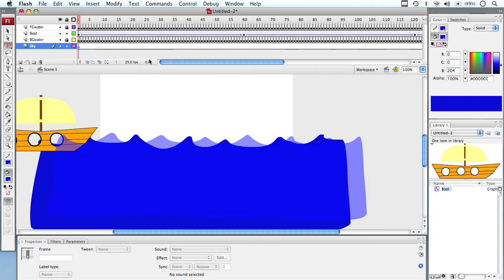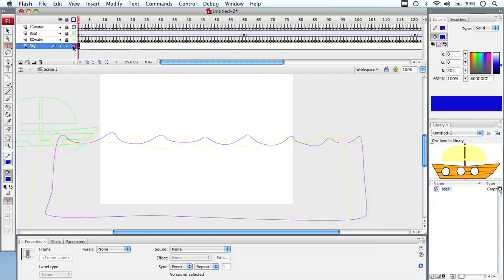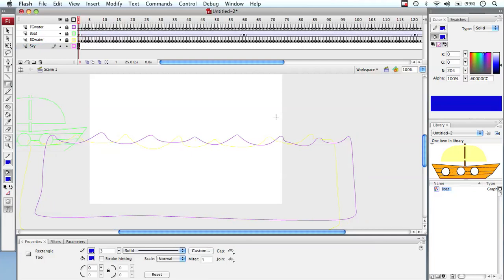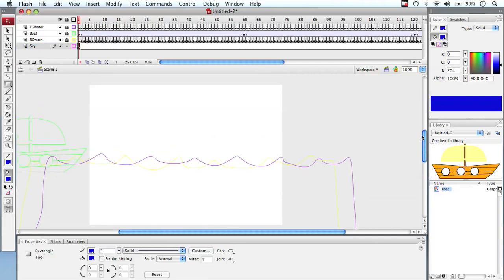Now the sky is going to be right at the back of our object. So I'm just going to lock everything down. I'm going to select the first keyframe, and I'm going to pencil draw everything, including the layer I'm working on. Because I'm going to use a fill effect, I'm going to turn back to the rectangle tool, and I'm going to draw a box on the stage. Now because the water covers the bottom part, you may not need to go down there, but I'm just going to fill the whole stage with a box.